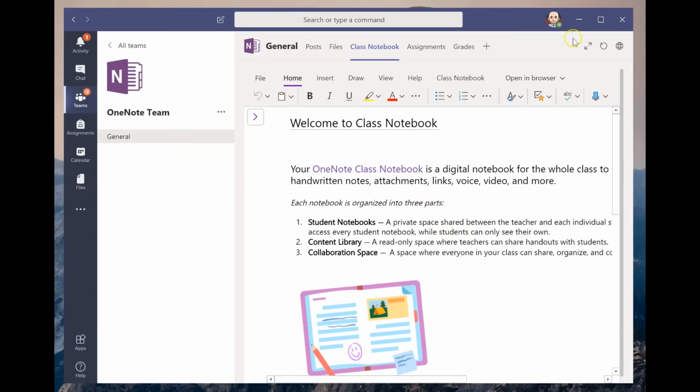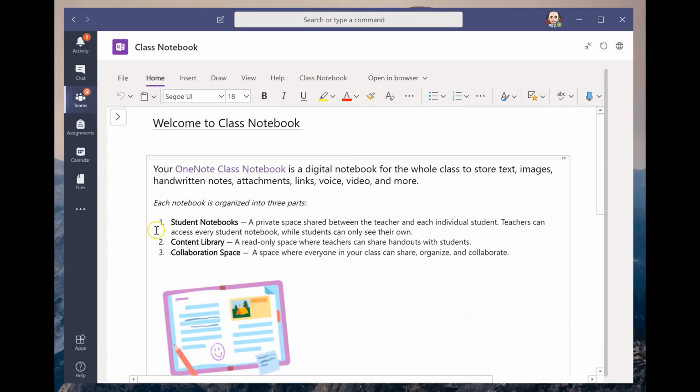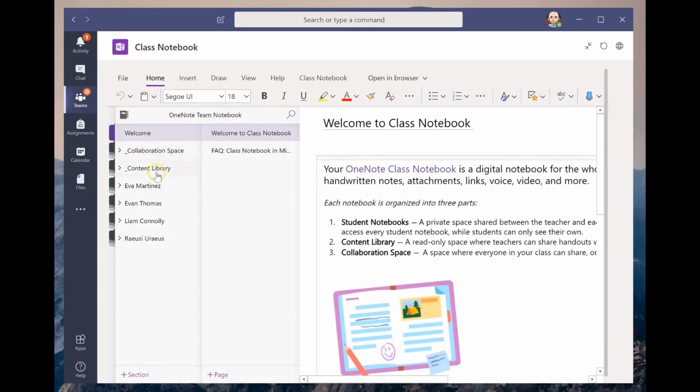Now, in Teams, this looks a little bit crowded here. You're only seeing a little bit of space. So what I always like to do is hit this button, and it opens it up a lot nicer for me. And I'm going to navigate through my Class Notebook right here. So I'm going to click that, and it's going to show me the different areas.